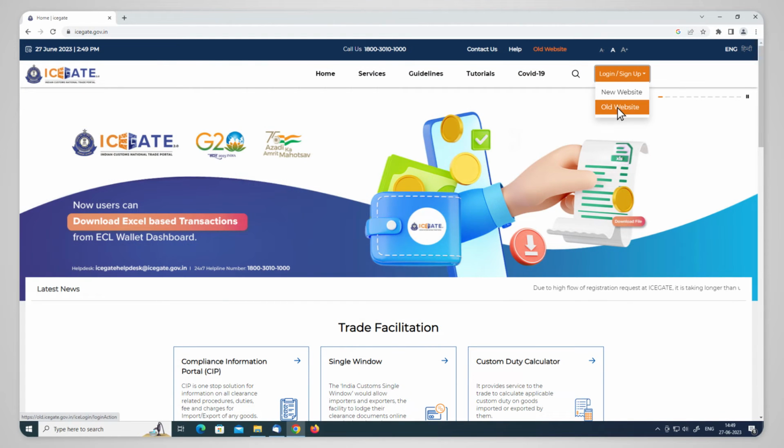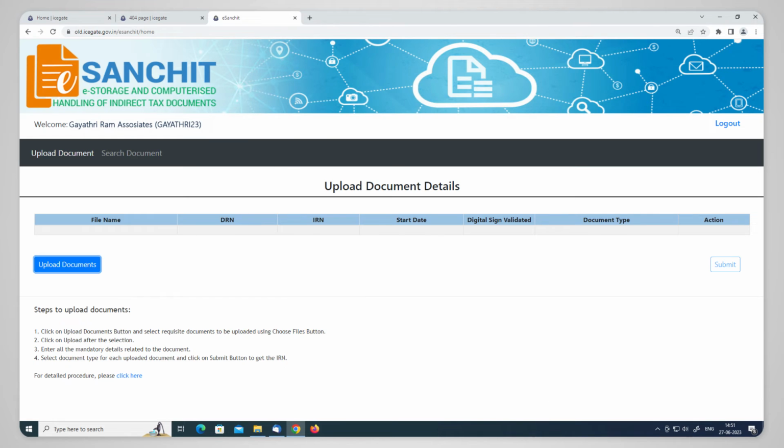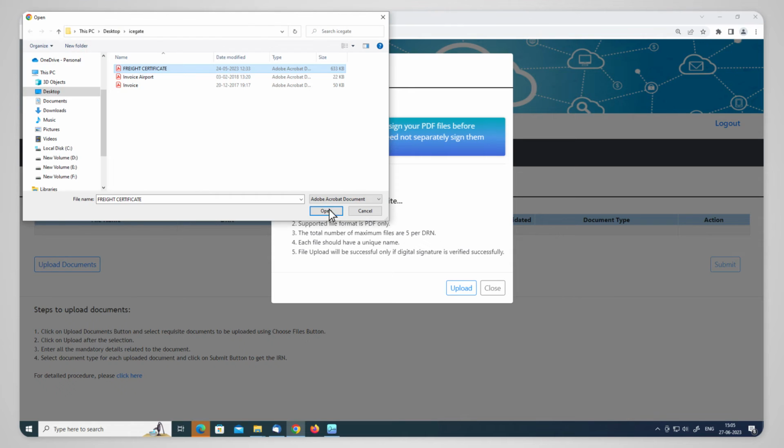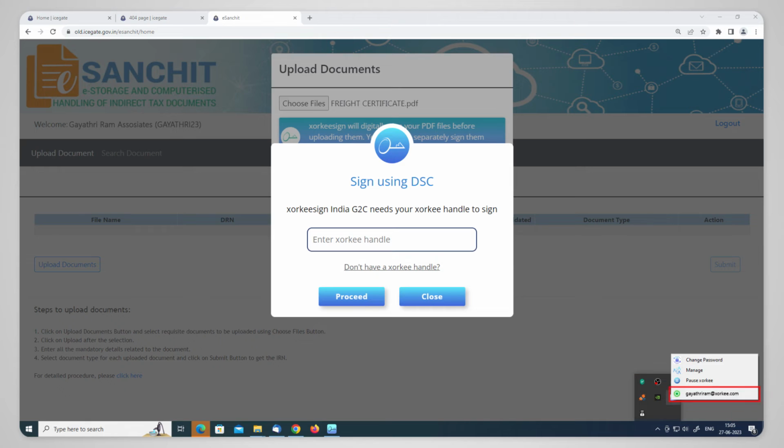Follow the usual steps in the portal until the PDF upload page. Select the unsigned PDF that you want to upload. Click on Upload. Ensure your DSC token is connected to your PC. In the pop-up that appears, enter your xorkee handle and click Proceed.